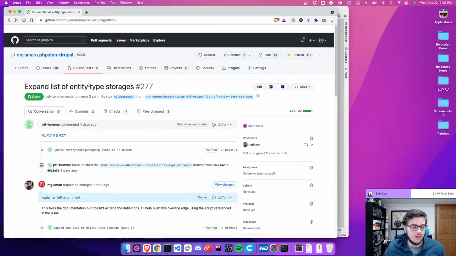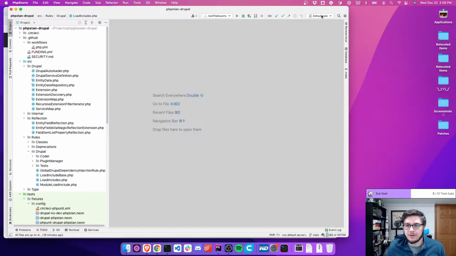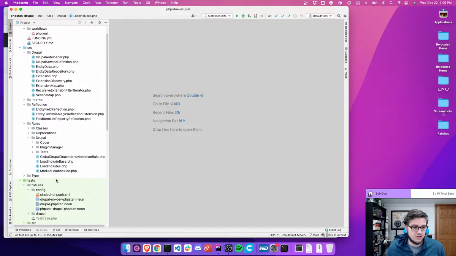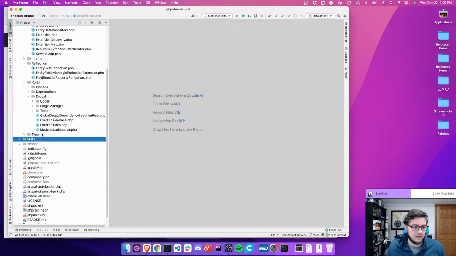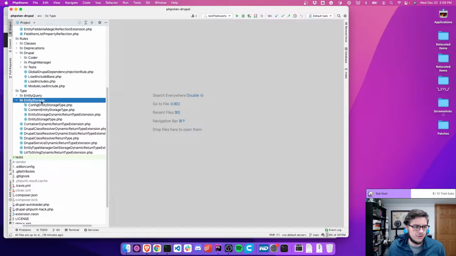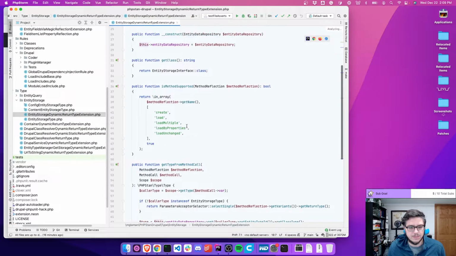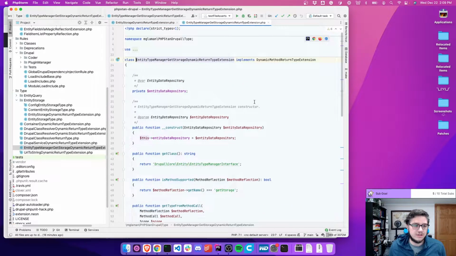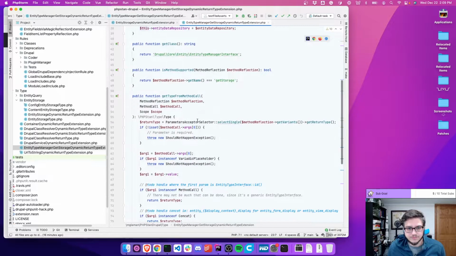One of which I'll be merging today is expanding the list of entity type storages. So we have a way to dynamically return the entity storage that is used for an entity type when you fetch it from the entity type manager. For example, we go into entity storage. We have our entity dynamic return type. Oh, this is actually a step above. So entity type manager get dynamic storage return.